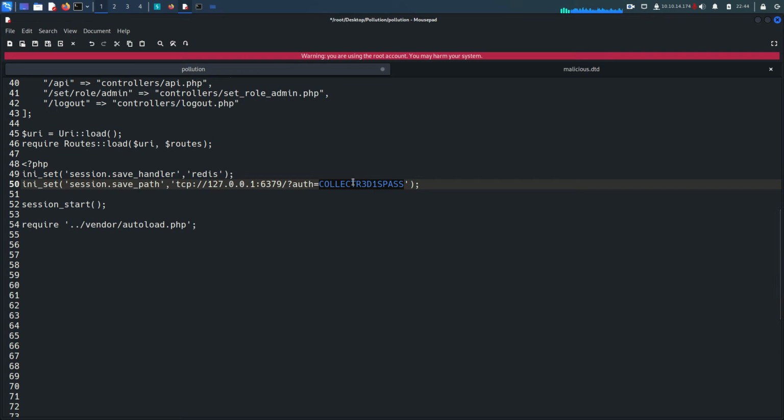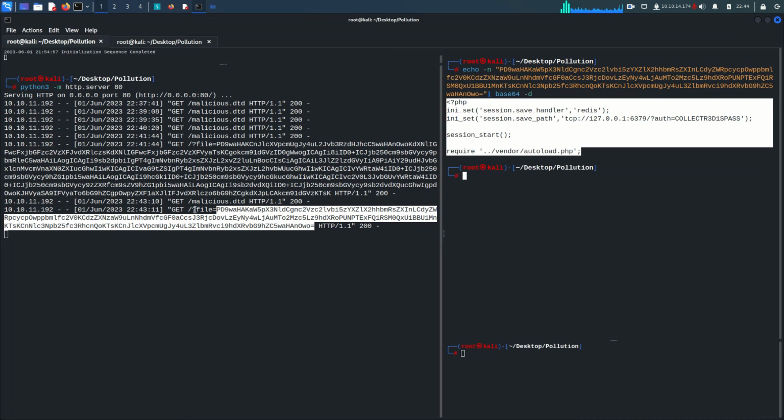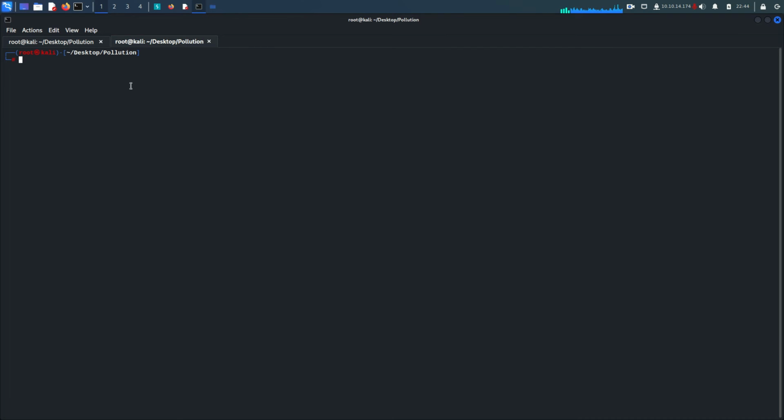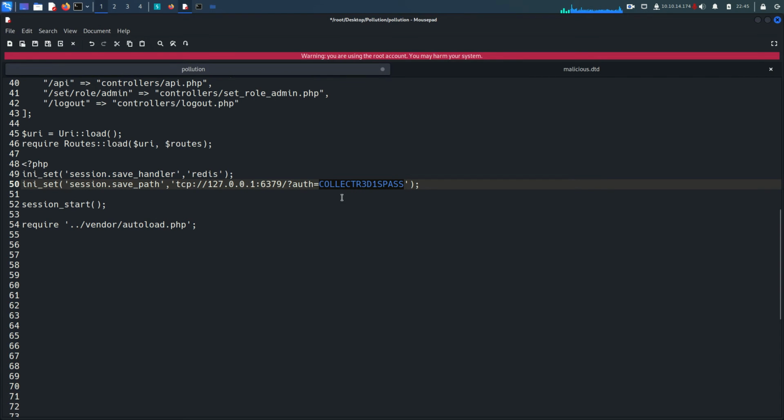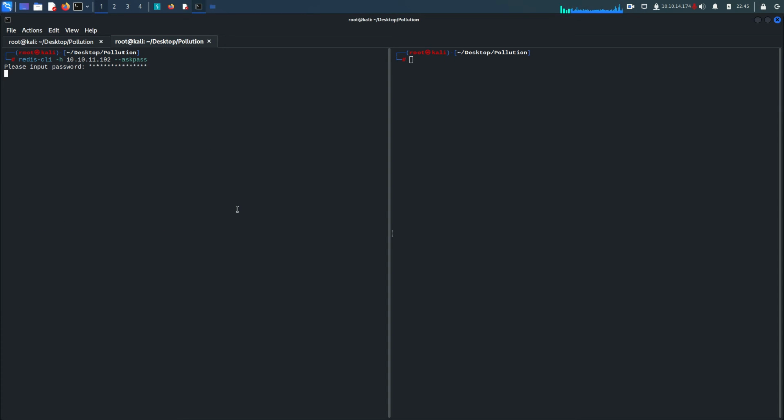Now what we can do, let's come back here. You need to install redis-cli to access that. Type redis-cli, space, -h for the host, and then 10.10.11.192, this is the target IP, space, --askpass, and hit enter. Now it's asking for the password, and here we have the password, Control C, Control Shift V, hit enter, and we are now connected to Redis.